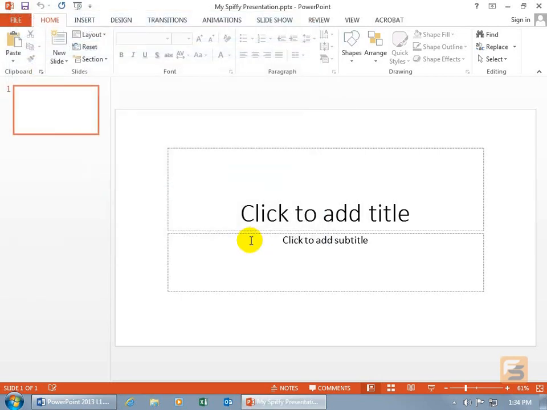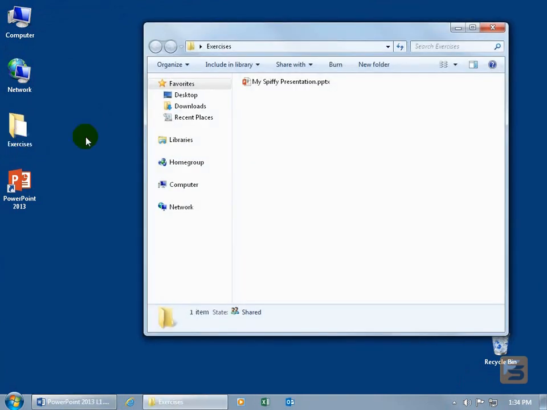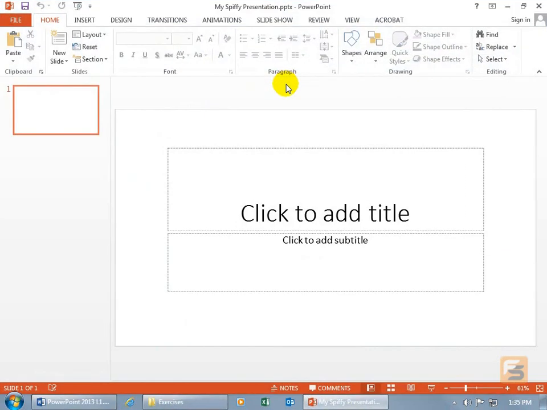Once I do that, it does a couple of things. First of all, on the title bar, it's no longer the generic name. I now have it as My Spiffy Presentation. And then it's also saved in the exercises folder on my desktop. So if I close out and I go to my desktop, there's the exercises folder, double click. Hey, there it is, My Spiffy Presentation. Double click to open that up. Nice. Now I can go ahead and work on it.